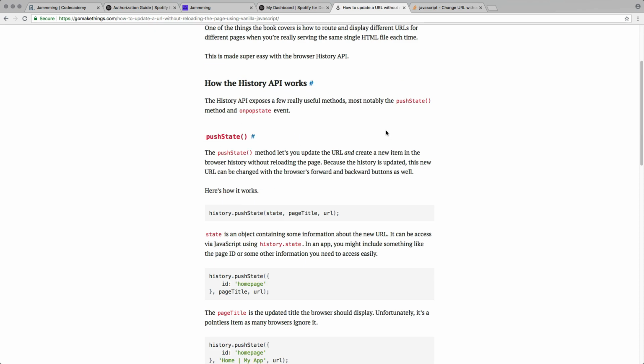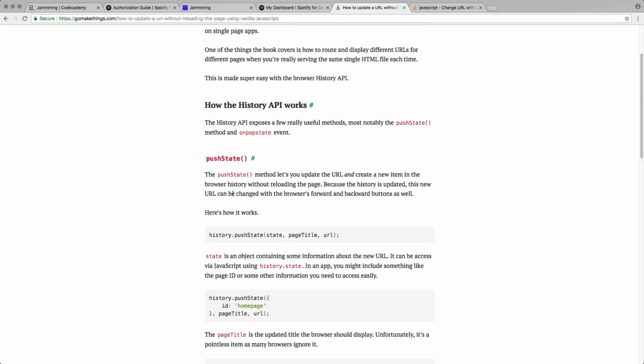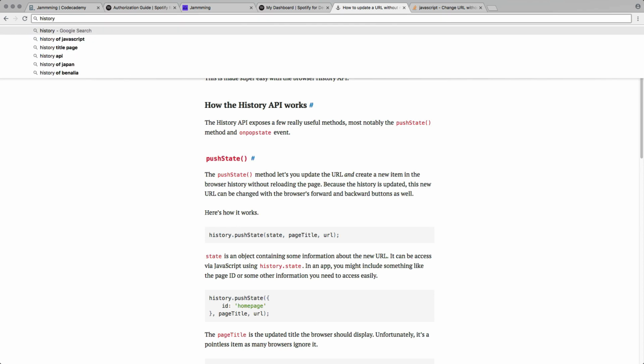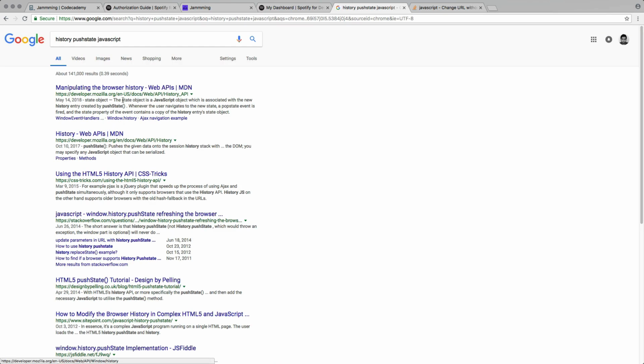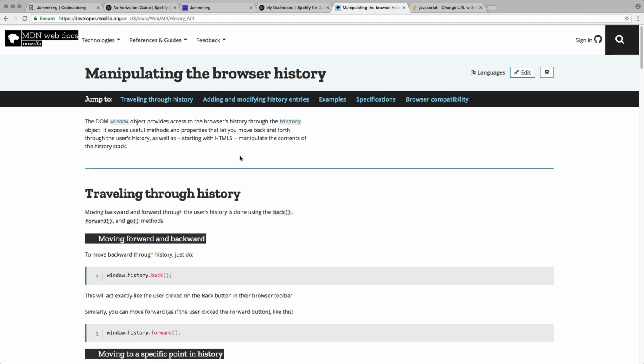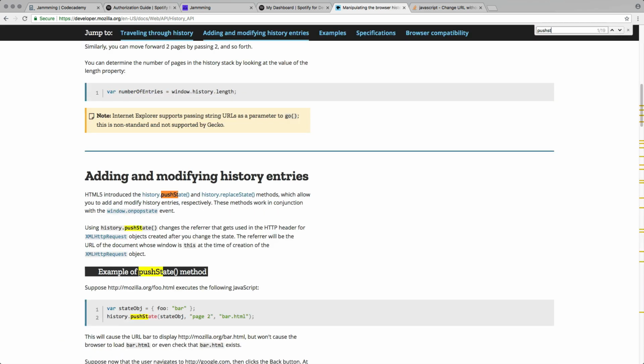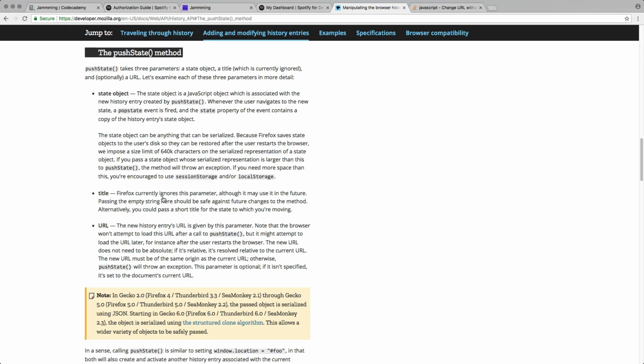Let's just open up a few links. Okay, this actually looks like what we want to do. So history.pushState. So let me look up how the exact syntax is used. Playing the browser history, push state. Just look up the exact syntax.